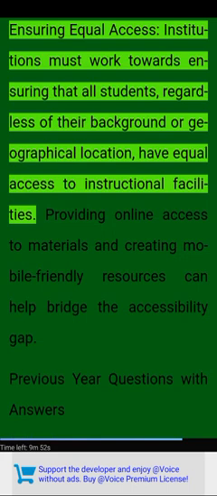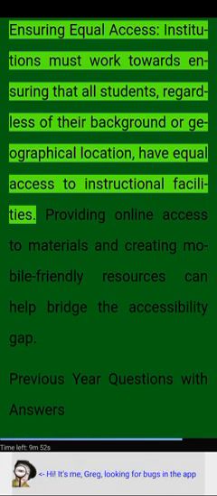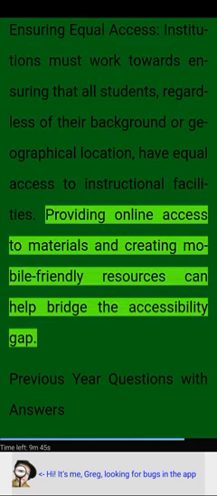Ensuring equal access. Institutions must work towards ensuring that all students, regardless of their background or geographical location, have equal access to instructional facilities. Providing online access to materials and creating mobile-friendly resources can help bridge the accessibility gap.